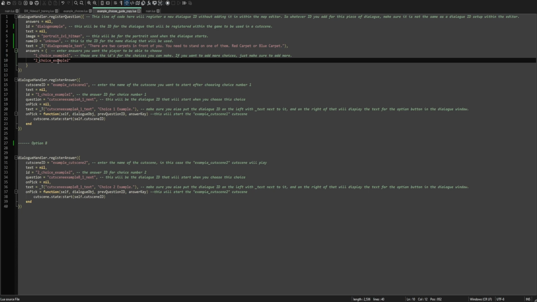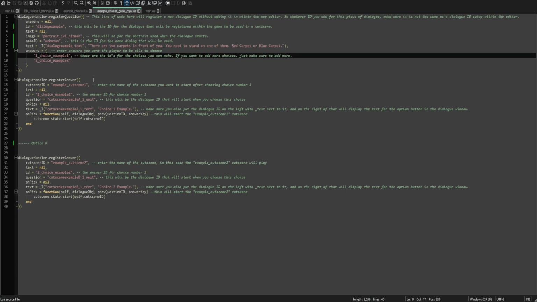We're just going to keep these the same. It doesn't really matter that much. It's only important for these dialog handler register answer lines of code, because without that ID, it won't know what to pull from. Without these, it's useless. So make sure that this is what you've got.